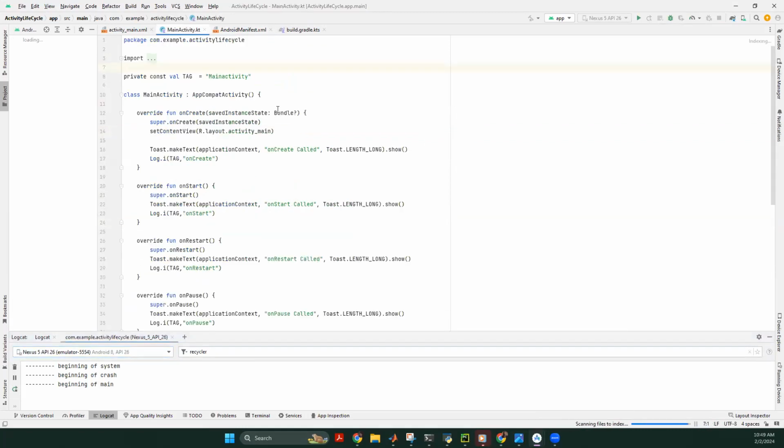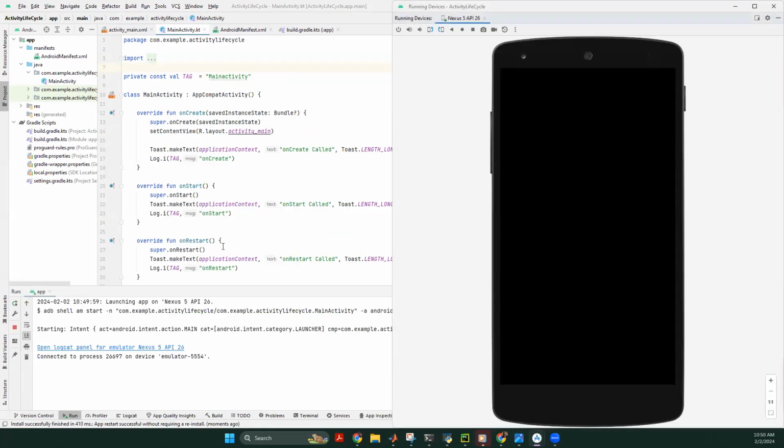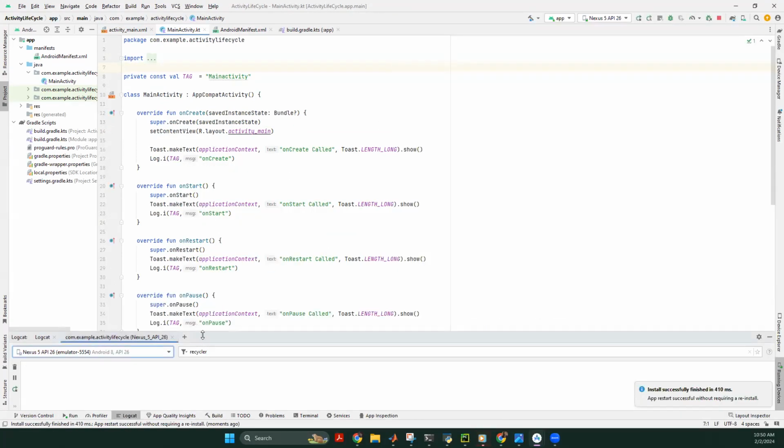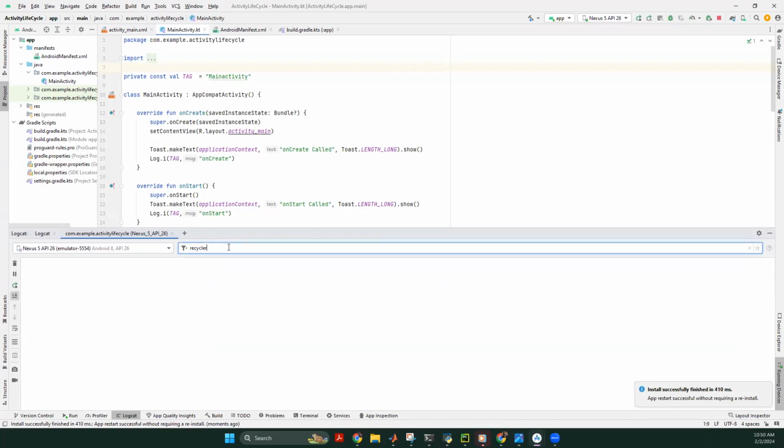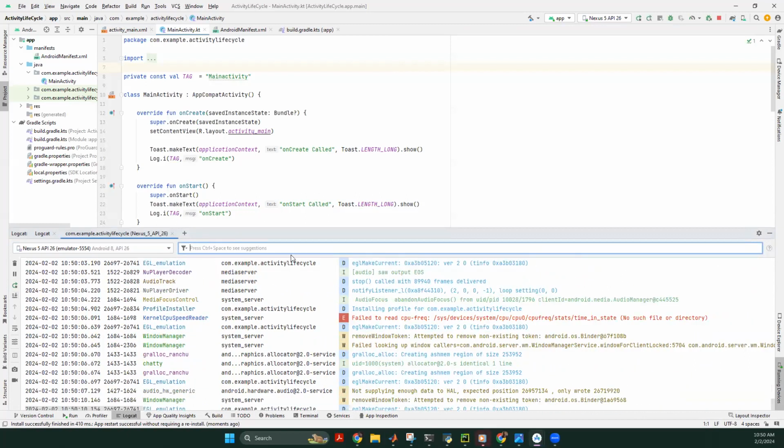So this is an example of an application that has the activity life cycles defined in the main activity. I will run this application and then explain how, in different stages of the application, these on create, on start, on restart methods are getting activated. All those stages can also be seen using these log messages as well.